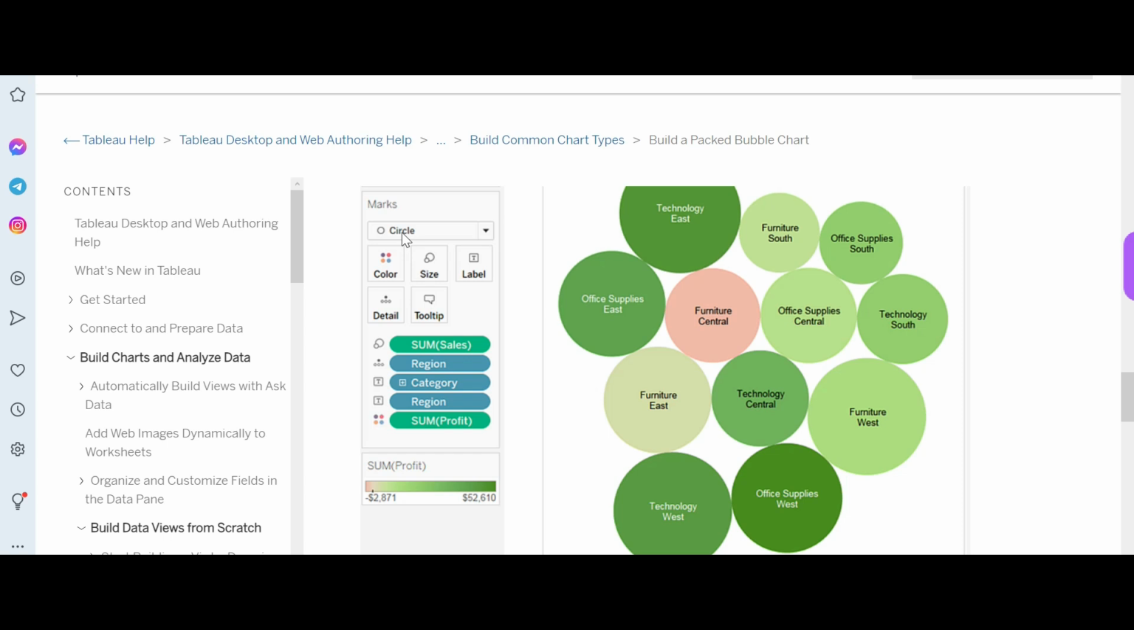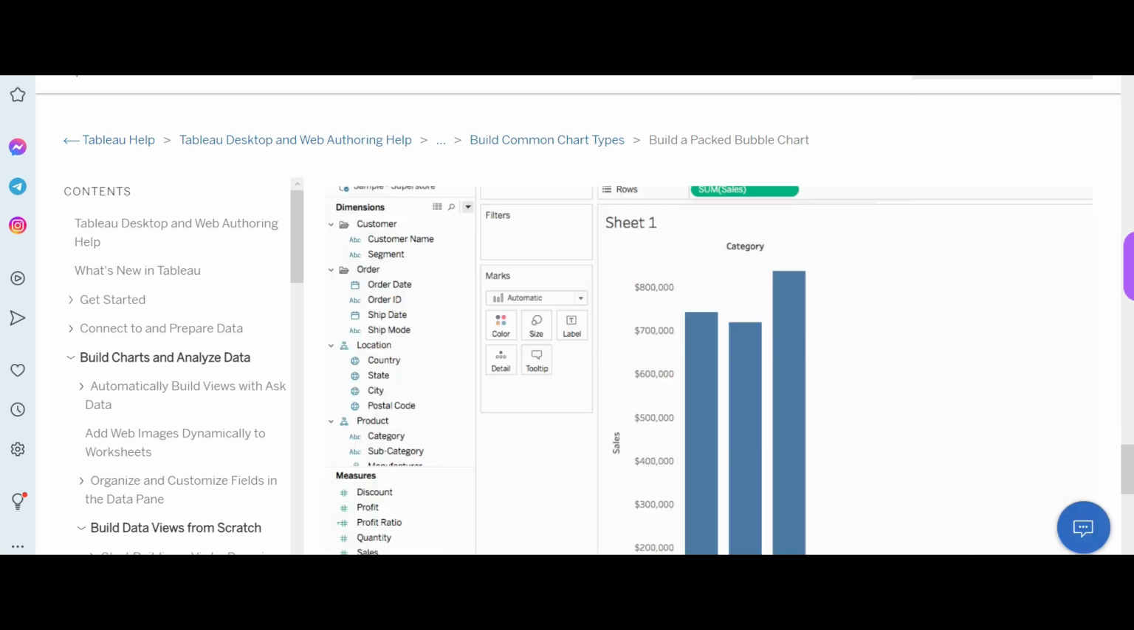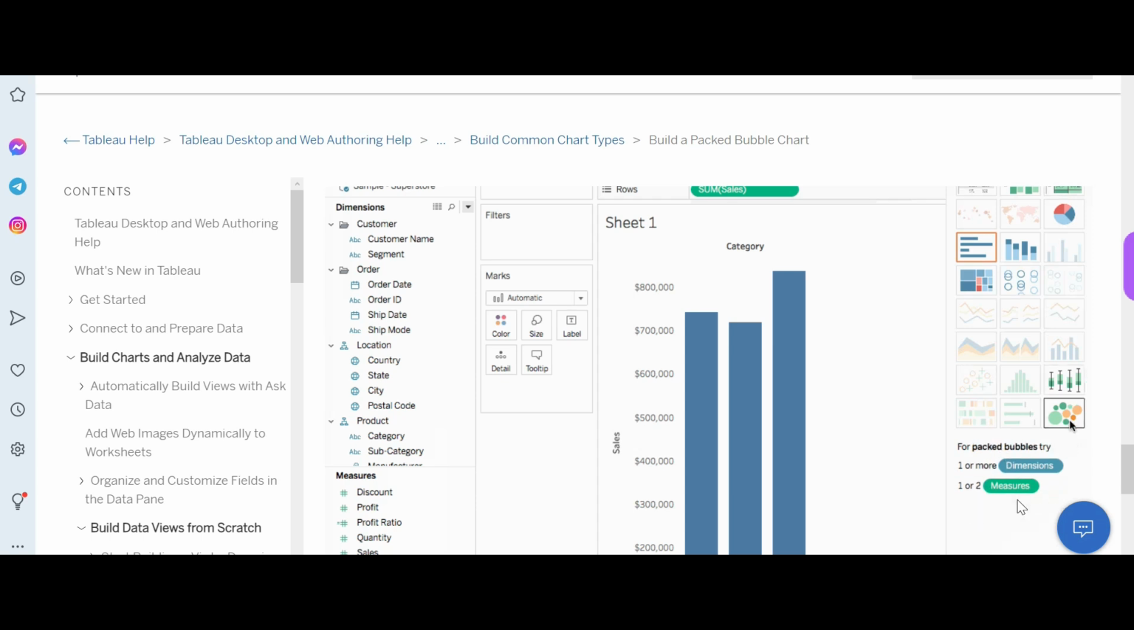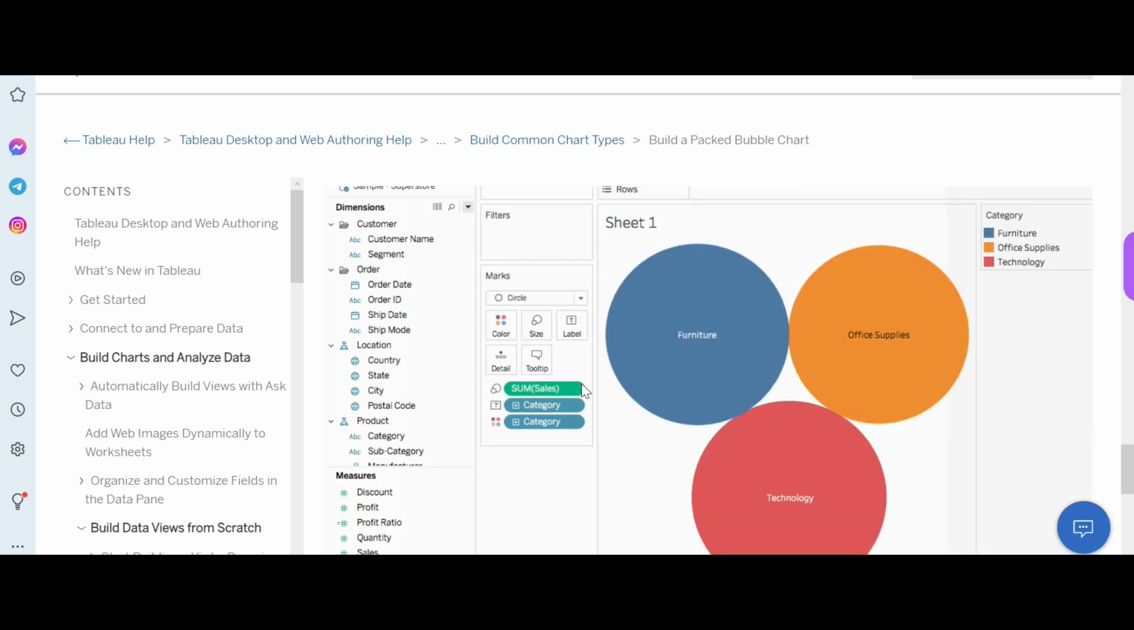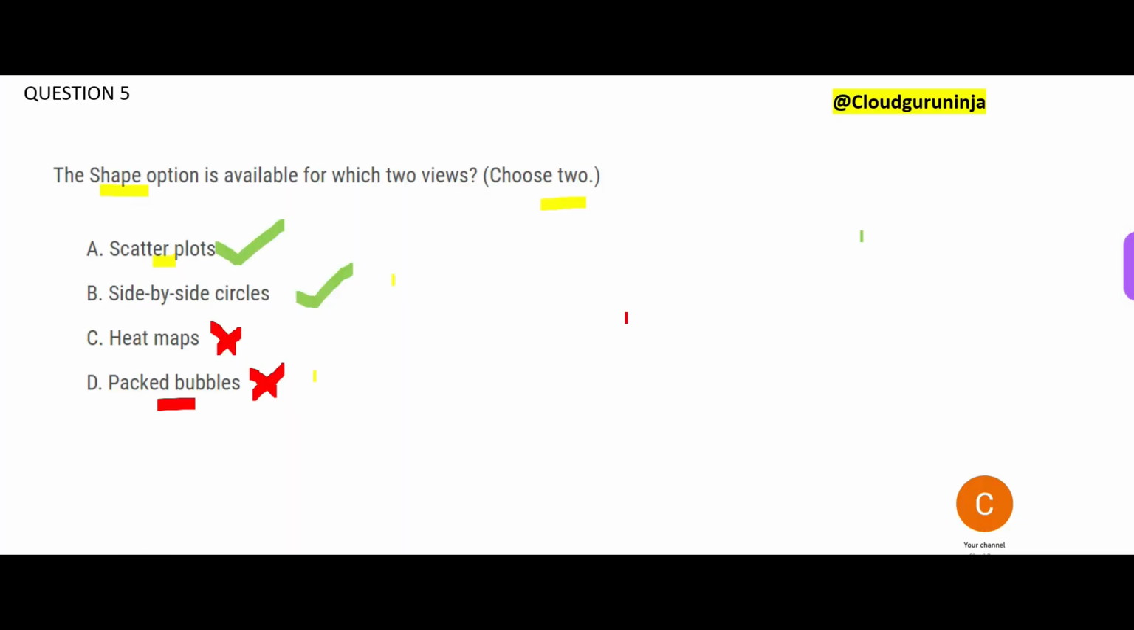In the marks you are just selecting circle. They are selecting packed bubbles here. And the moment you select packed bubble, the marks automatically goes to circle. We do not make a choice of a circle here. So packed bubbles is wrong. So these are my two final answers.